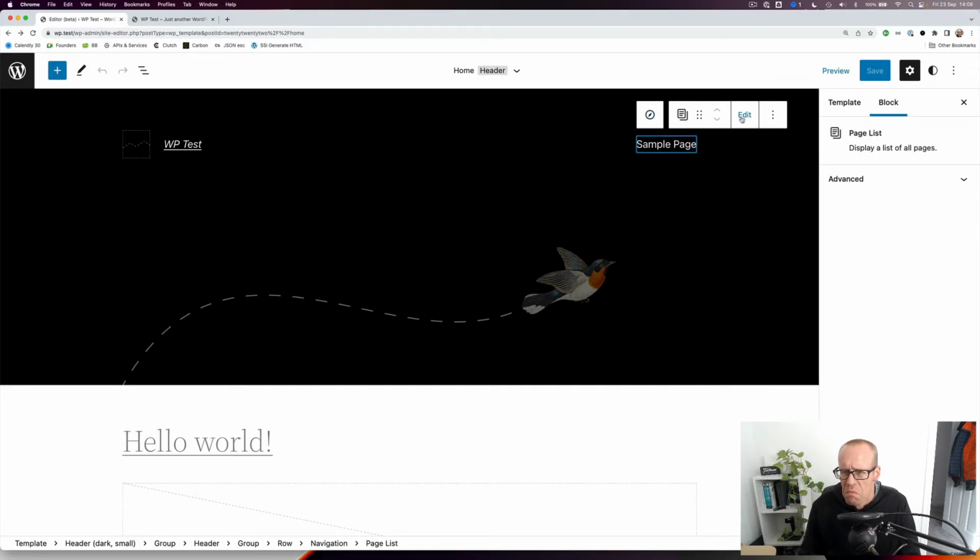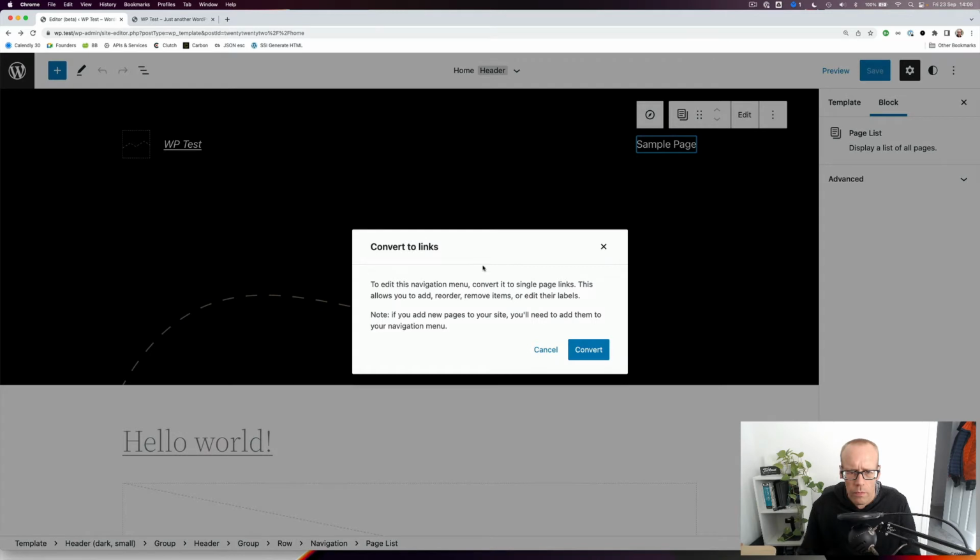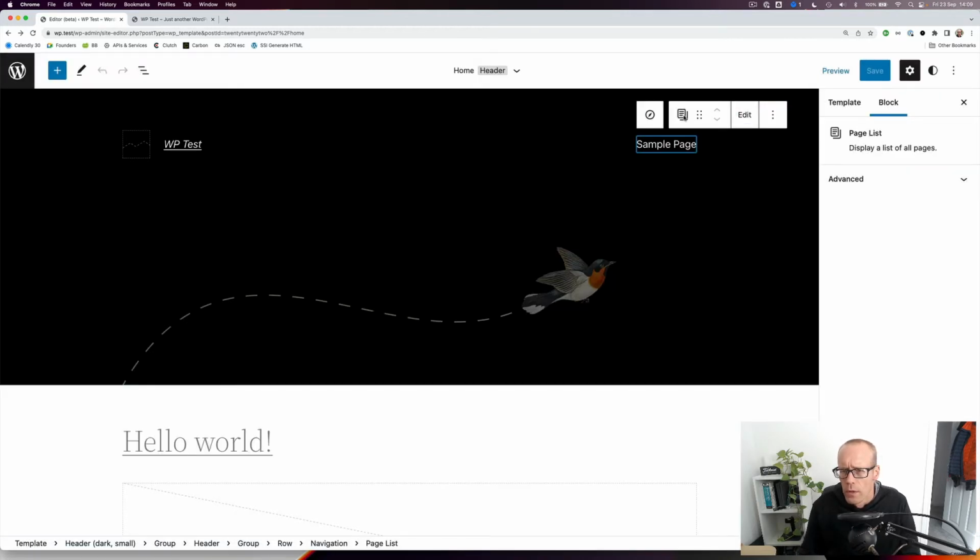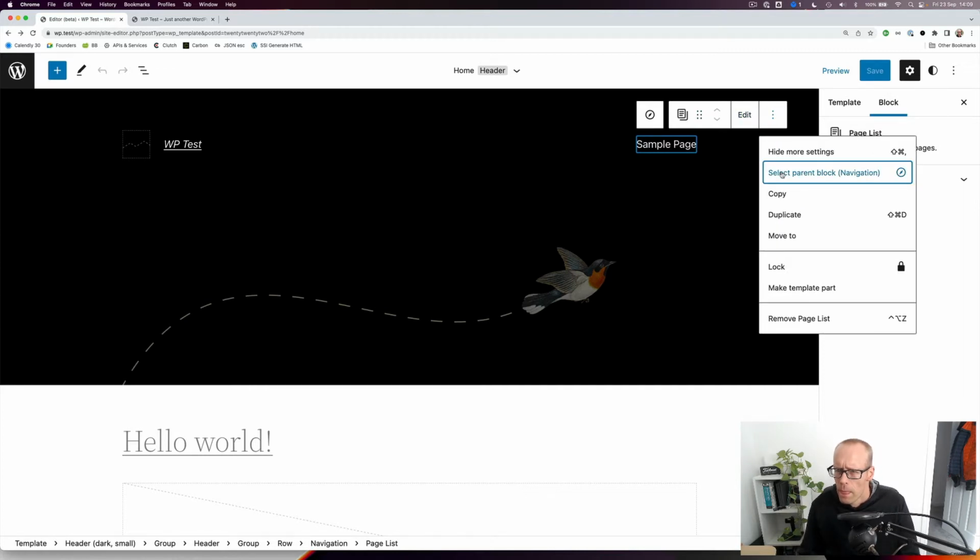To edit this navigation menu, convert it to single page links. This will allow you to add, reorder, remove items, or edit their labels. I don't know if I want to do that or not. I want to have a normal WordPress menu. What's that do? Don't know. What's that do? Select parent block.